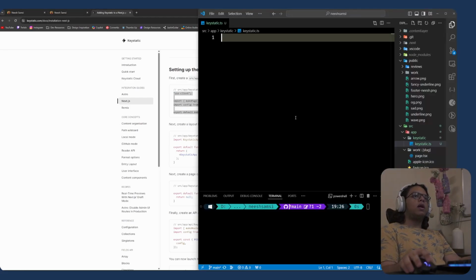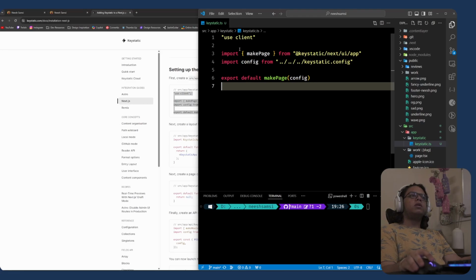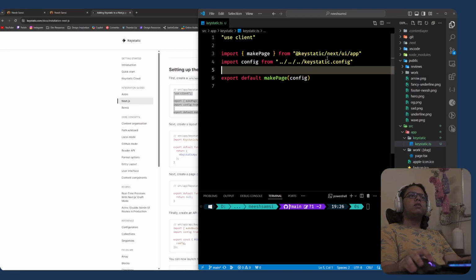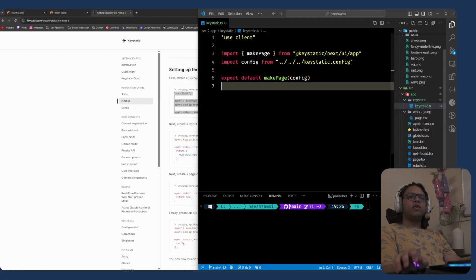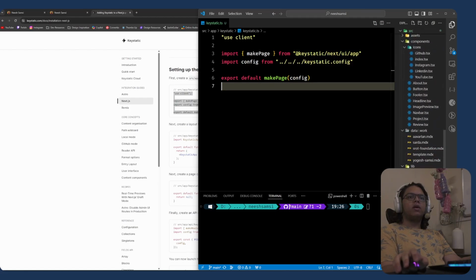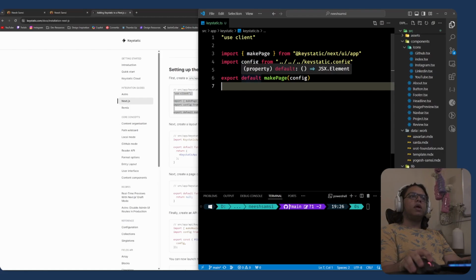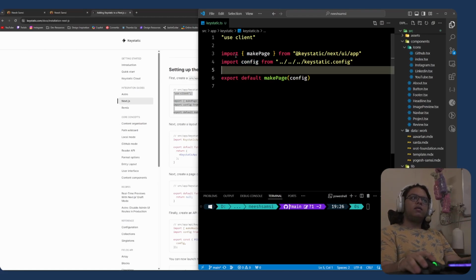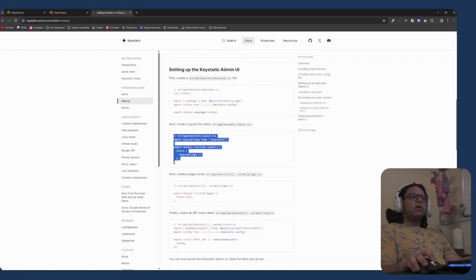This is a client component, and this component just basically brings in the makePage from the Keystatic Next UI and brings in our config from the keystatic.config.ts, and it exports the makePage function. So we don't have to build any of the UI ourselves. Keystatic gives us this function and handles the complete UI for us. Finally, we're going to create a layout and export the Keystatic app from that layout file.